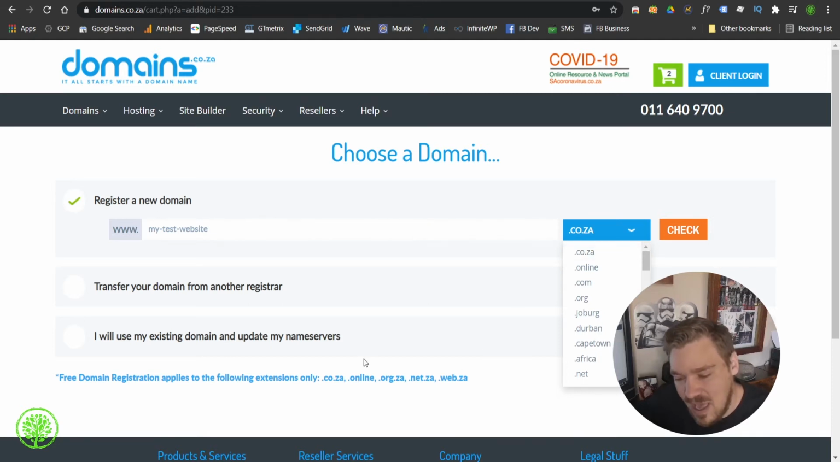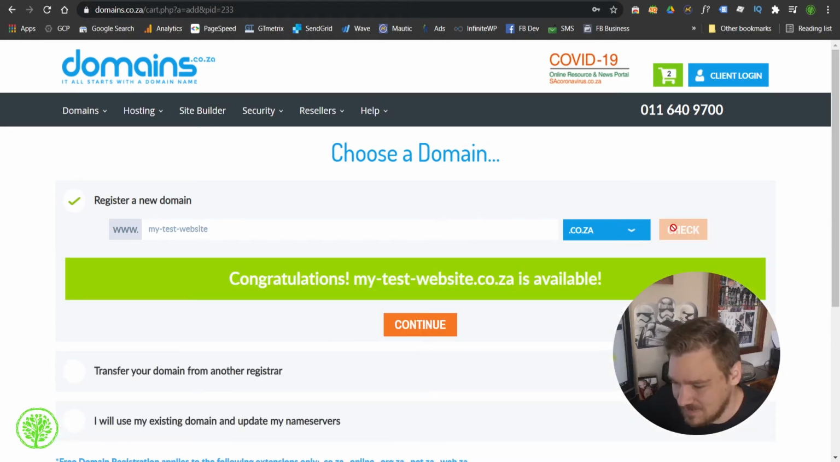Please, at the bottom, have a look here because only .co.za, Online, .org.za, .net.za, and .web.za are free with that hosting account. If you choose any of the other ones, there might be additional costs. For the purpose of this tutorial though, we are going to go ahead with the .co.za. If your business is in South Africa, that is in any case the best one to go with. Go ahead and click check. And as you can see, our website is available. We can go ahead and click continue.